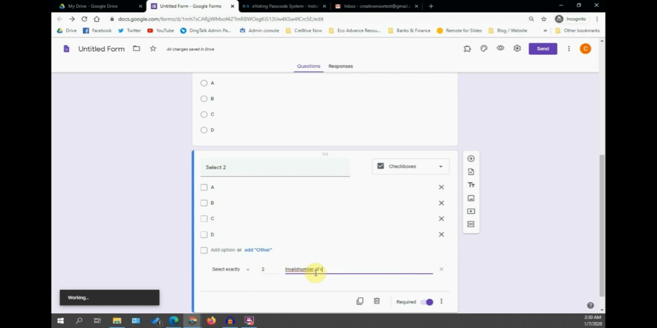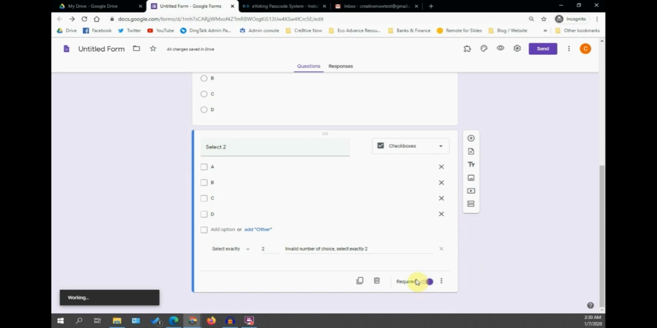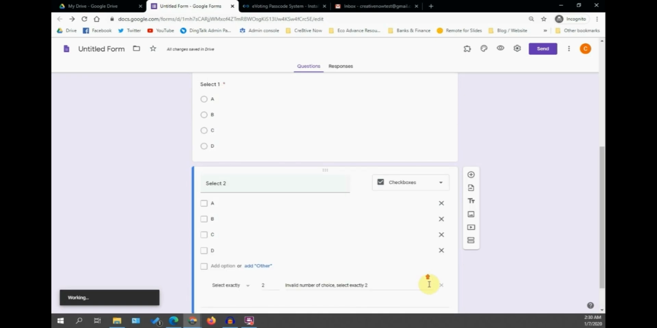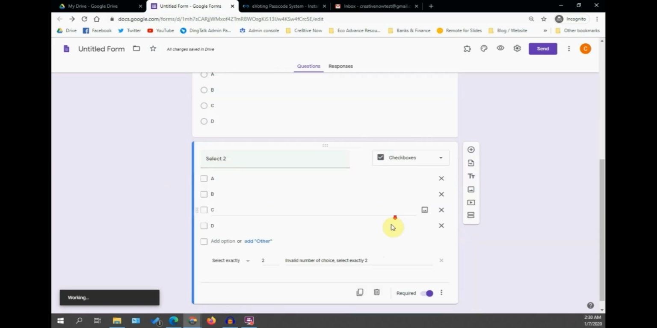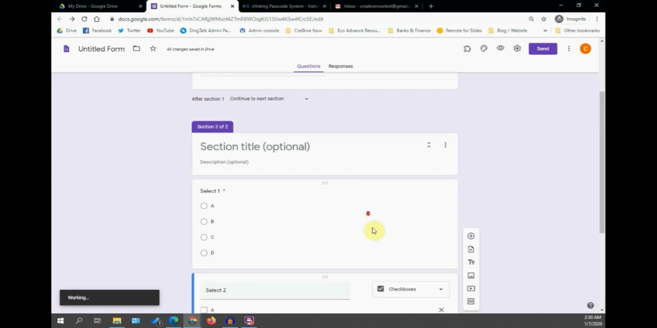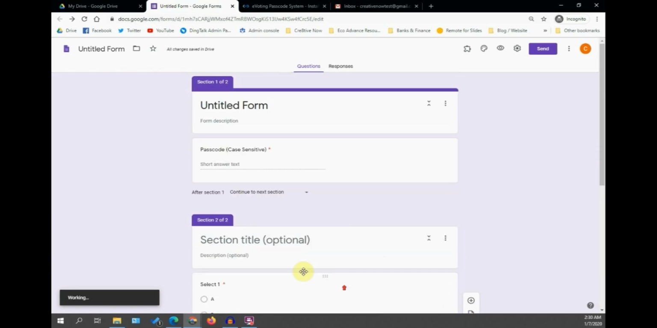So I'll just put some error message. So make sure to turn on the required option to make sure the voters, or the person accessing the Google Form, has to select. So make sure to add your question below the section title 2 of 2, and make sure you do not touch any passcode or section title.